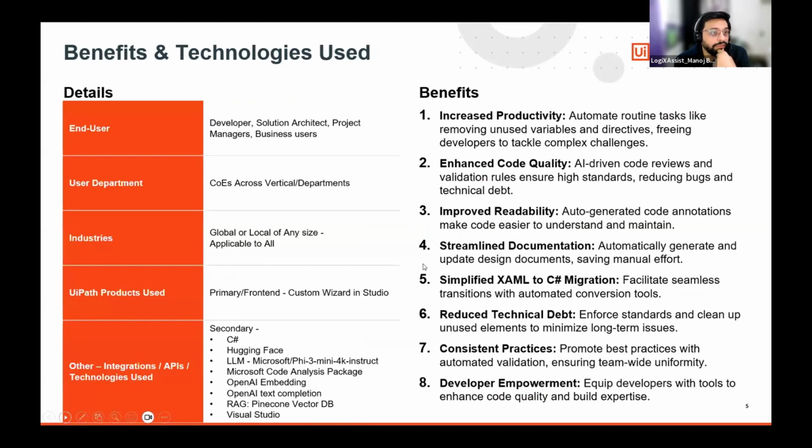Moving on to the benefits of this tool, with its help you can increase productivity. It also improves your code quality and code readability. You can streamline documentation, and there are many more benefits to using this component. On the left side, you can see the technologies I've used to build this product: C#, Hugging Face APIs, LLMs like Microsoft Phi-3, the Microsoft Code Analysis package for reviewing the code, OpenAI embedding and text completion. For the vector DB I use Pinecone, and I used Visual Studio to build the entire solution.